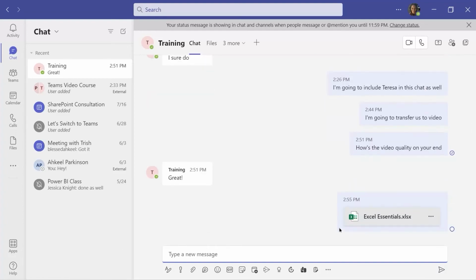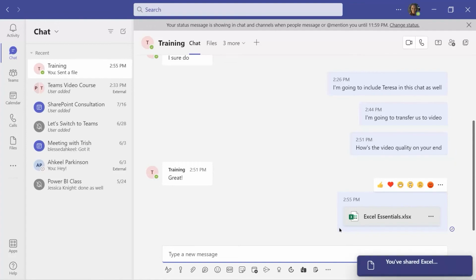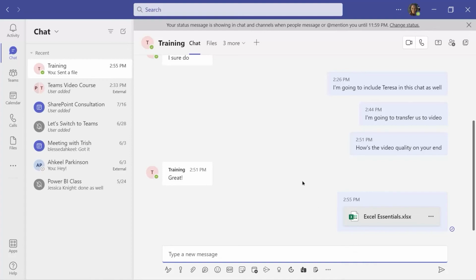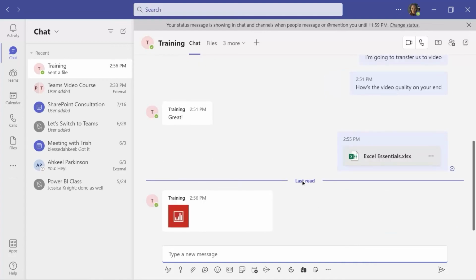So you can actually share files via chat as well, and you get the notification down here that you shared Excel, so on and so forth. And I just shared a file from my other account with this account, so I just uploaded another file there so you can see how it comes in. So you can share files via chat as well.